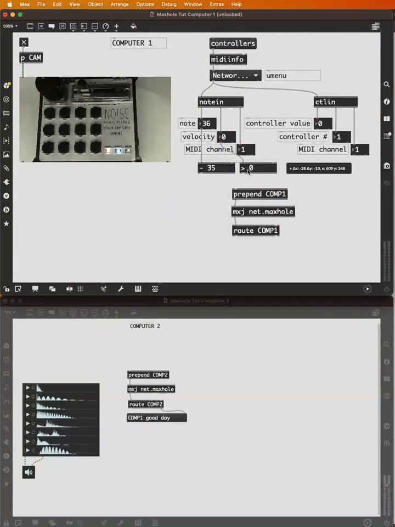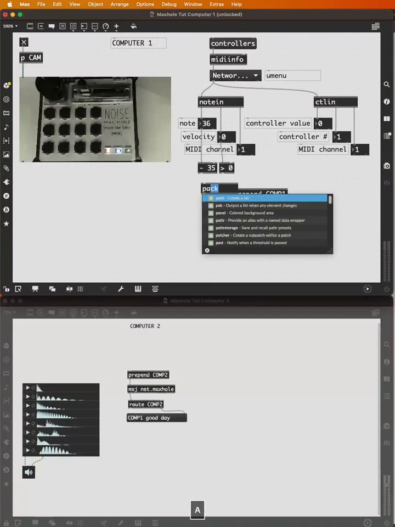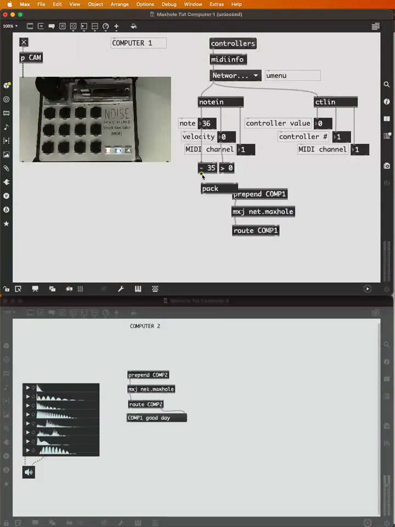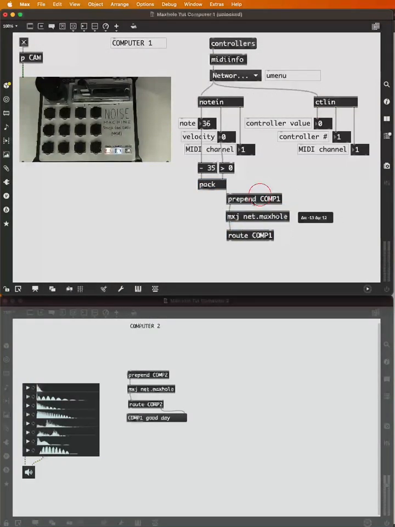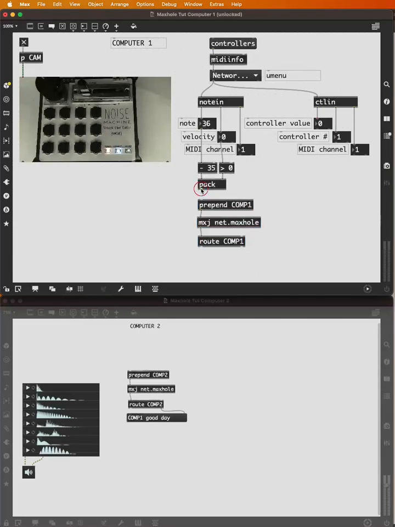So these standard transformations that we looked at in the previous tutorial. Pack with no arguments by default packs 2 integers. And you can see why this is once you start working with MIDI, because 2 integer lists are extremely common. And then we'll tag these, we'll prepend comp1 so we know where the information's coming from.